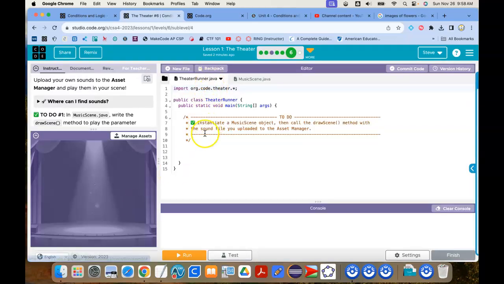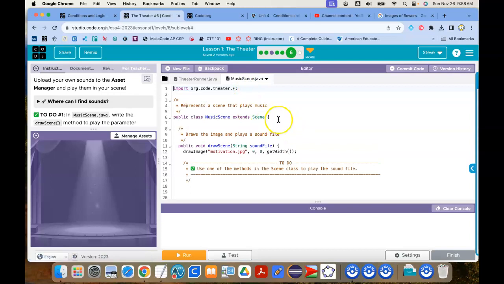So in the theater runner class, I need to instantiate a music scene object. Then I need to call the draw scene method with the sound file that you uploaded to the asset manager. So we will upload a file to the asset manager later, but let's look at the music scene. So here's my class, but you'll notice there are no instance variables. And I think we probably need one.